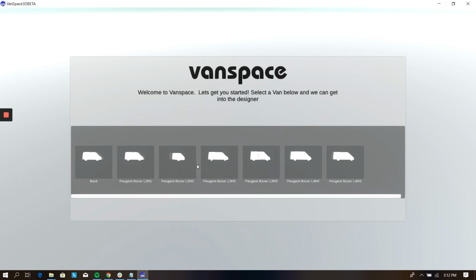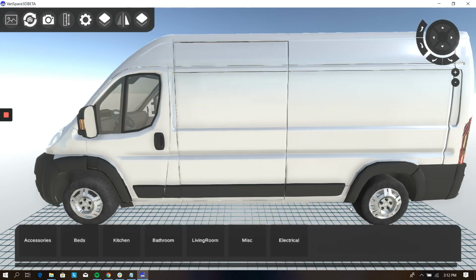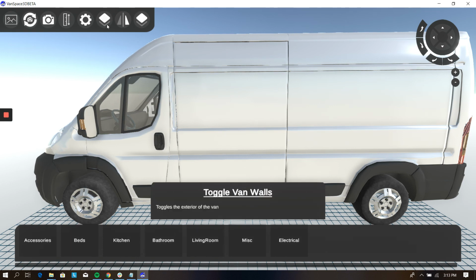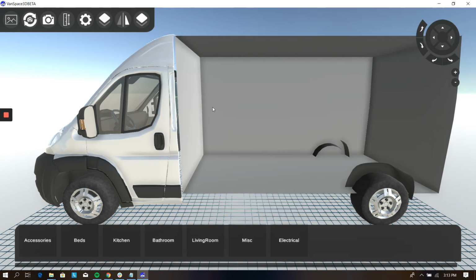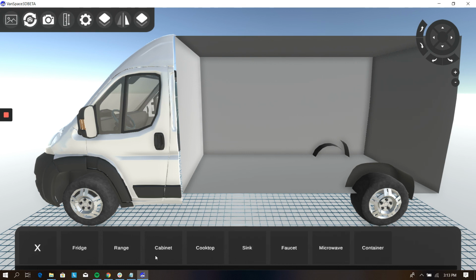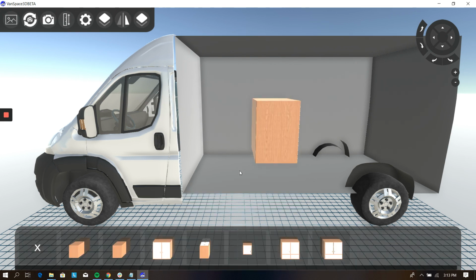So let's say we pick the Peugeot Boxer, and that'll load you in with your van. Then just go up here, toggle van walls in the top left, and then you can see inside the van. From there, you can go to the bottom here, where the different types of furniture are. You can just drag it in.